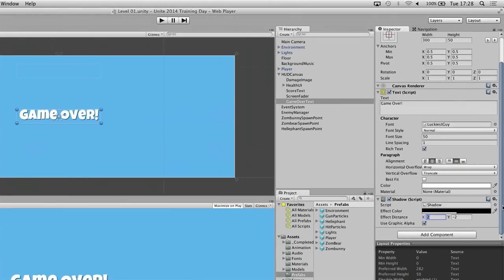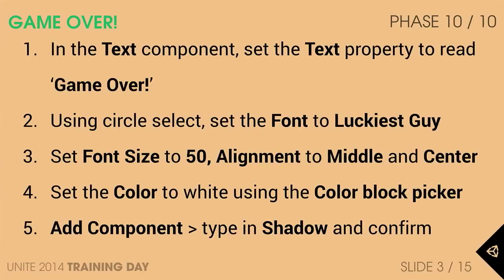So, one more time. In the text component, we've put in the text property game over. And we've used circle select to choose the font, Luckiest Guy. We've set the font size to 50, alignment to middle and center, so it's just totally in the center. And we've set the color to white, as well as adding a shadow component with 2 and -2.